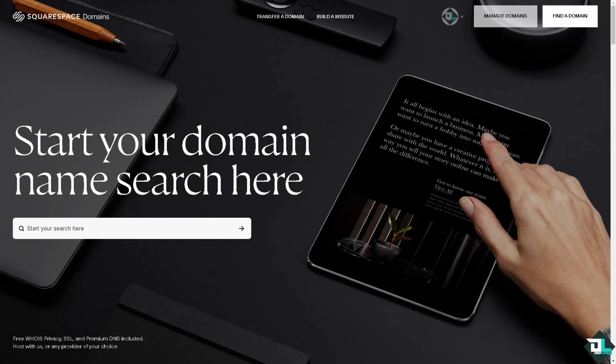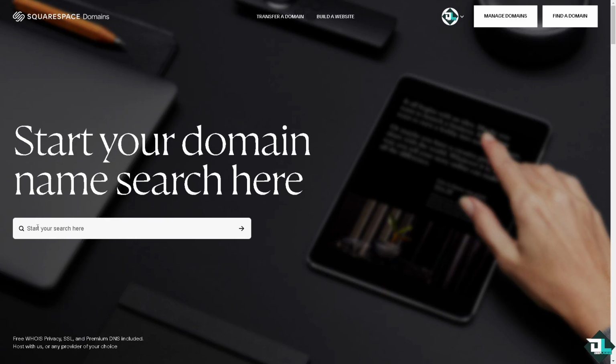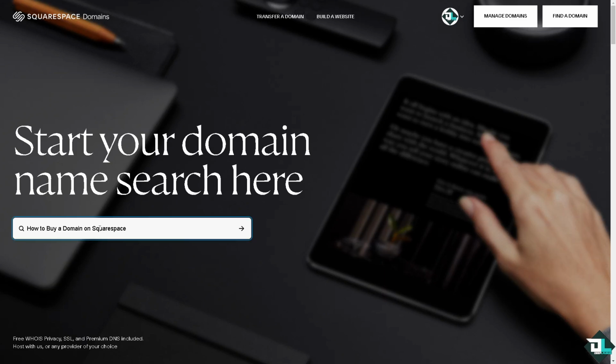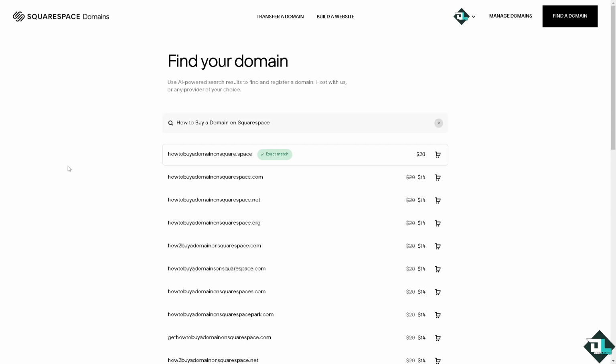What will happen is you would be forwarded to this specific section here, and you can start your domain name search on this search bar right here. So what I'm gonna do is start the name for my domain. I'm gonna click on the forward button, and I'll be forwarded to this page wherein these are gonna be the domains that you can buy.